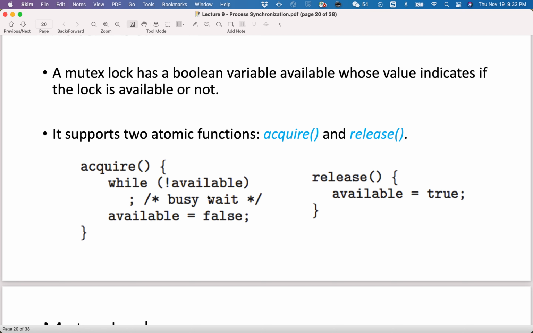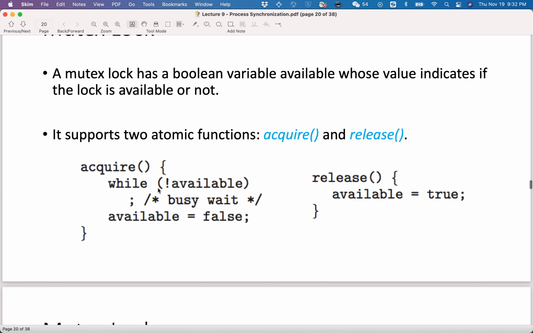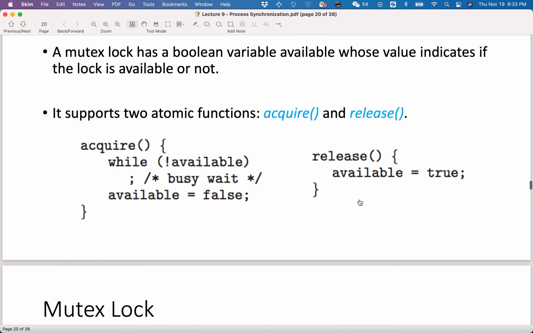The acquire function works like this. While the lock is not available, it's going to wait, and as long as it's available, it's going to take the lock and set available to false, meaning that for the other processes that want to grab the lock, it sends out a signal saying that this lock is not available. And the release is to just set available to true.